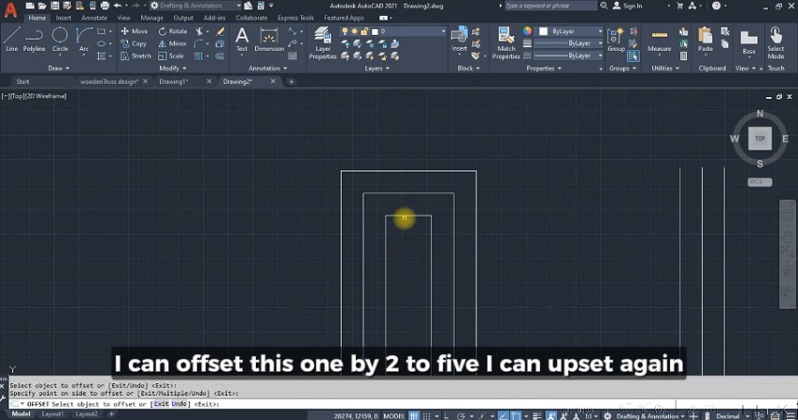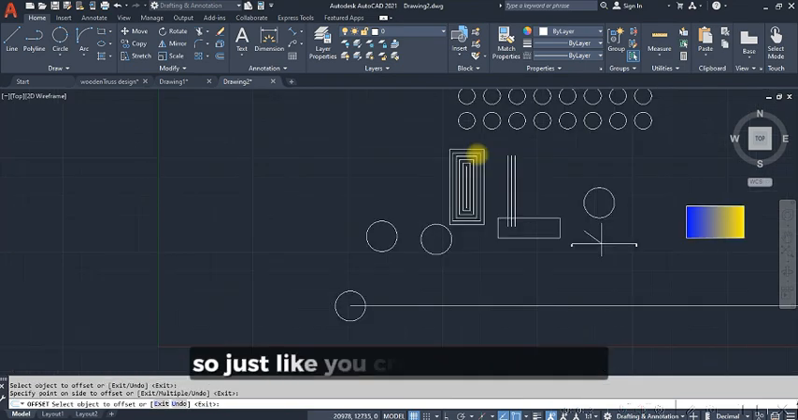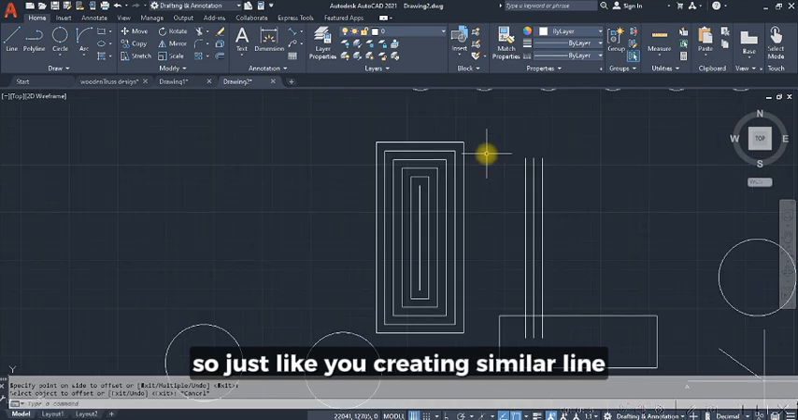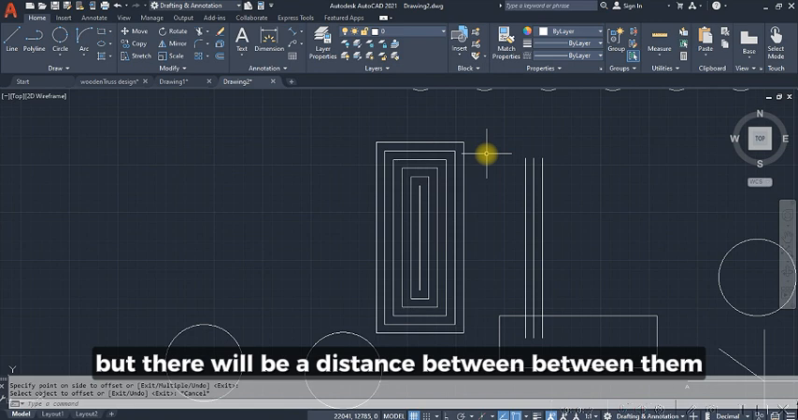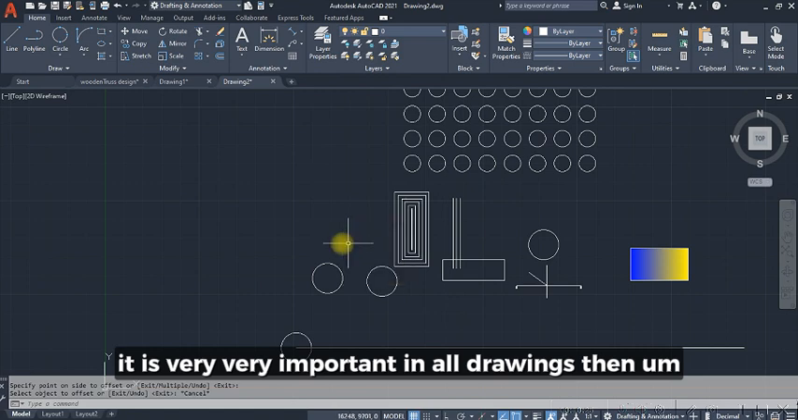I can offset again. I can offset again. I can even offset outside. So just like you creating similar line, but there will be a distance between them. So we normally use it in our drawing. This is very important in all our drawings.